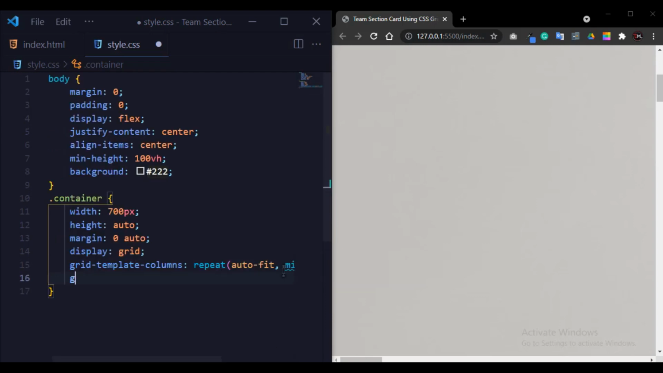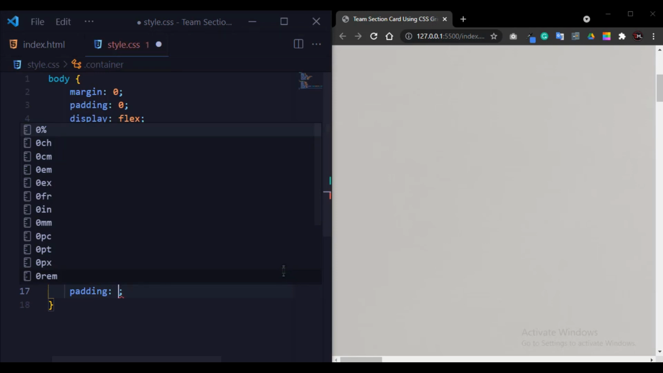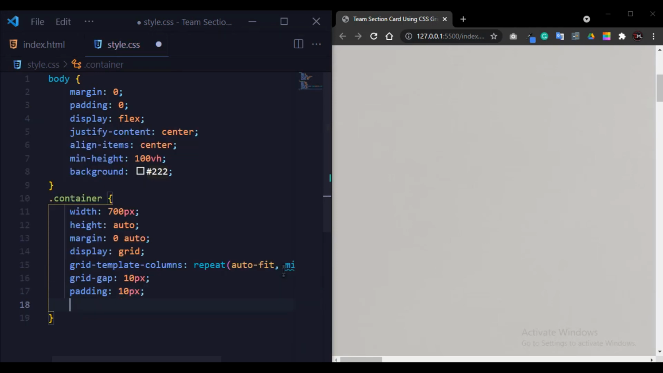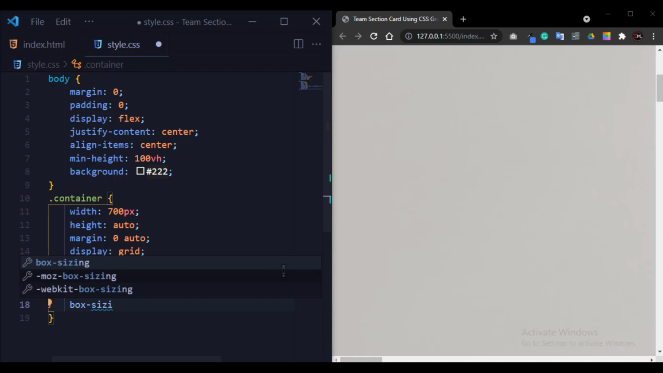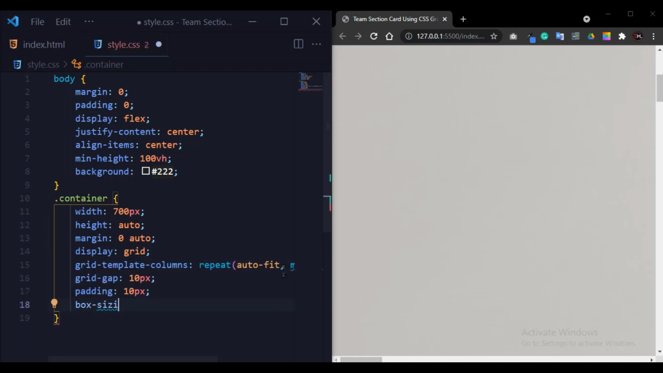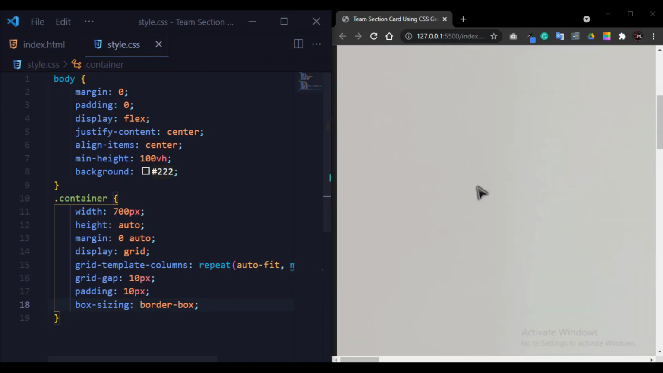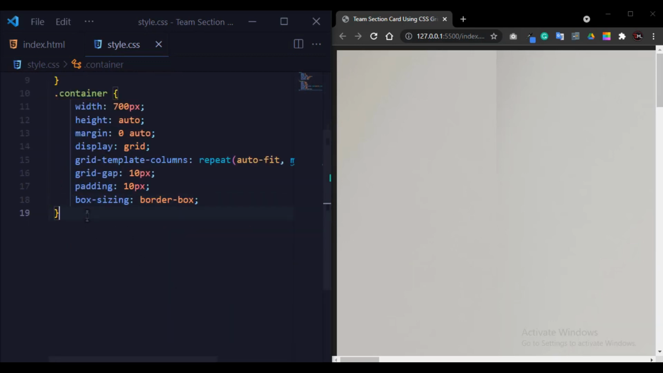Okay, so now I write grid gap 10 pixel. This creates a 10 pixel gap between our cards. Also padding 10 pixel. Now box sizing border box.